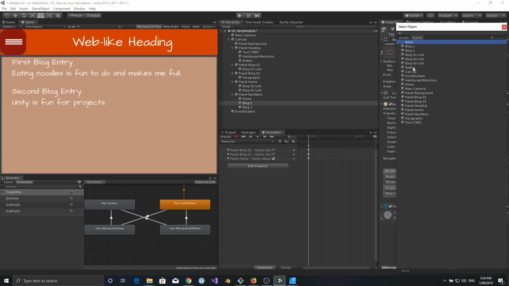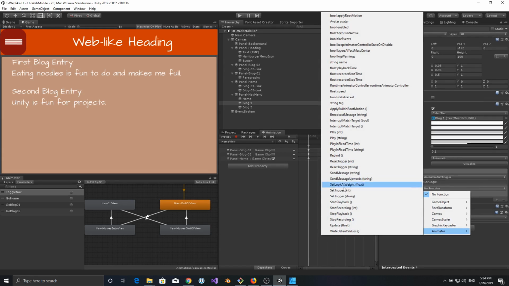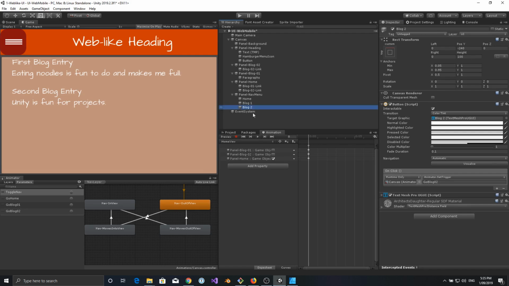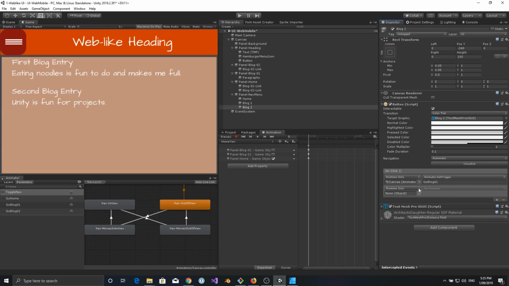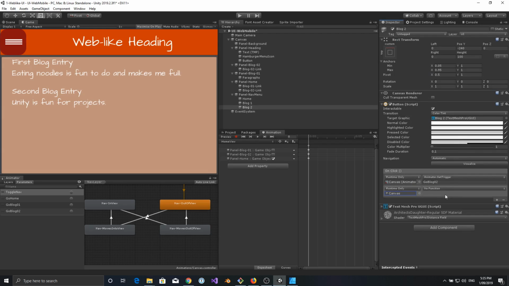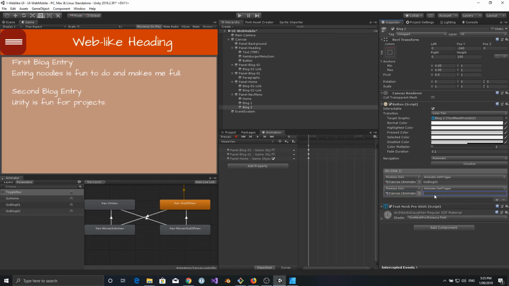Do the same again here. Go scene, canvas, animator, set trigger, toggle nav, and last one here, get another plus. So it's literally triggering two things to happen. So scene, canvas, and then set trigger, toggle nav. Okay, let's see how that works.